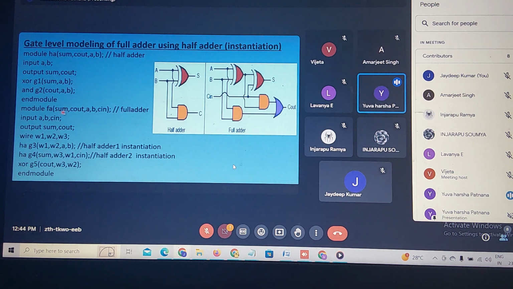Module full adder: the outputs are sum and carry, and the inputs are A, B, and C in. I declared inputs and outputs, and here, from A and B, this is the XOR gate 1. I have used wire 1, and for getting the AND of A and B, I have used wire 2. After that, for getting A, B and C in, I have used wire 3. So like this I declared the wires W1, W2, W3.